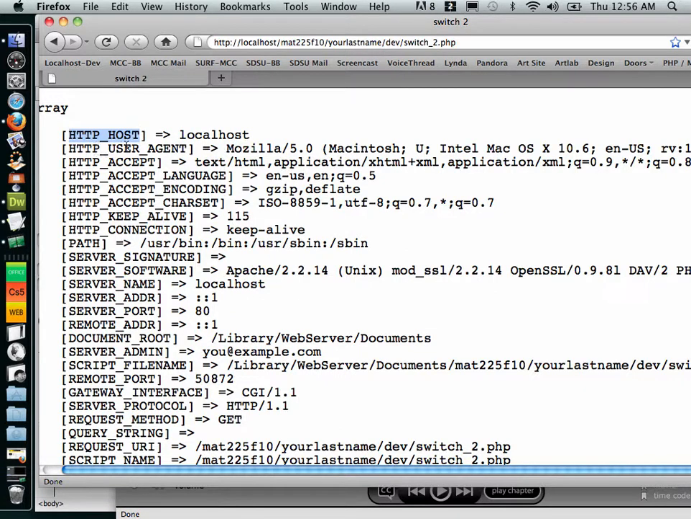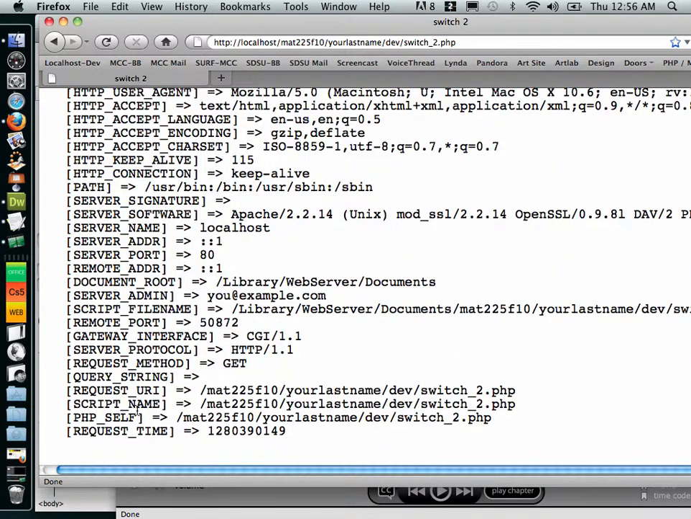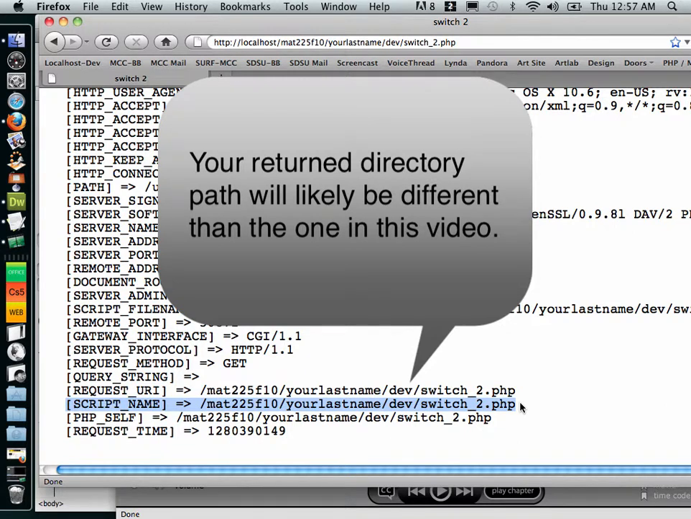So anyway, for instance, you can look to see who the HTTP host is. In my case, it's localhost because I'm testing on a local computer. Some of the things that we're going to look at are things that will help us figure out where we are in the URL, and that's going to be very useful.